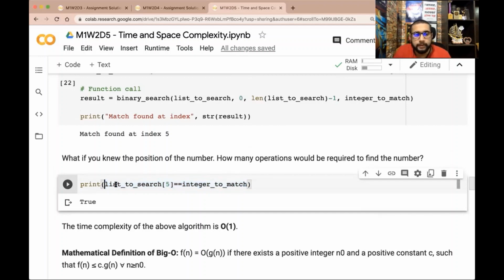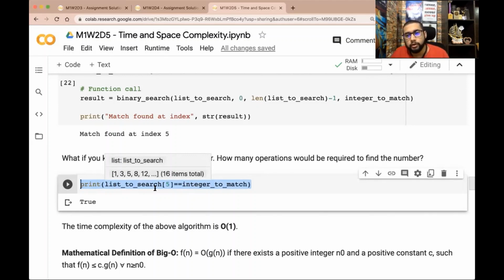So your list may be very large. Let's say it has 10 to the power 6 elements, but you know exactly the position of the element and you want to print whether it is matching, and you want to print this boolean, right? So you have to do these two things. You know that the position of the element is, let's say, 10 to the power 3. So you will just write list to search 10 to the power 3 is equal to integer to match. So even though the list has 10 to the power 6 elements, you are still doing only 2 operations, right? So it will be called constant time and you will denote it by order of 1, so big O of 1, okay?